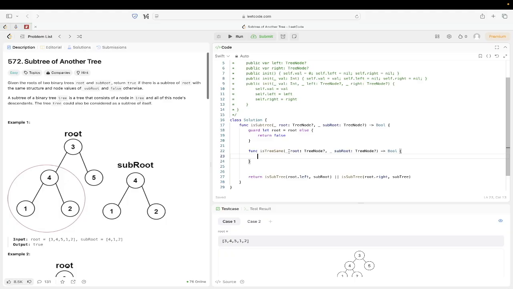Okay, probably not use root. What can I use? It's A and B. We can use if. No, let's do a switch. Let's do a switch instead. We can do a switch like so.